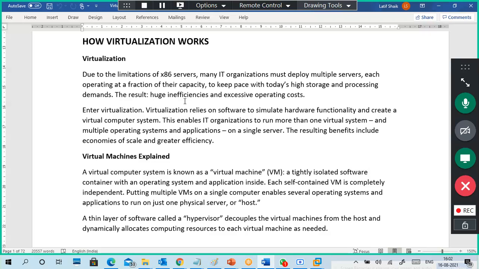This enables IT organizations to run more than one virtual system, and multiple operating systems and applications, on a single server. So you need only one single server. You can run multiple virtual machines, then inside you can install multiple operating systems and applications. The resulting benefits include economies of scale and greater efficiency.